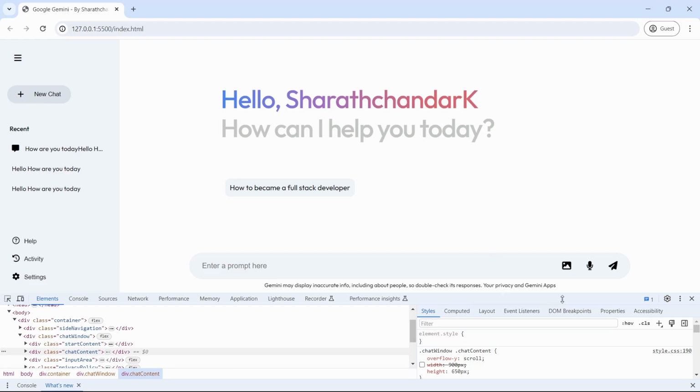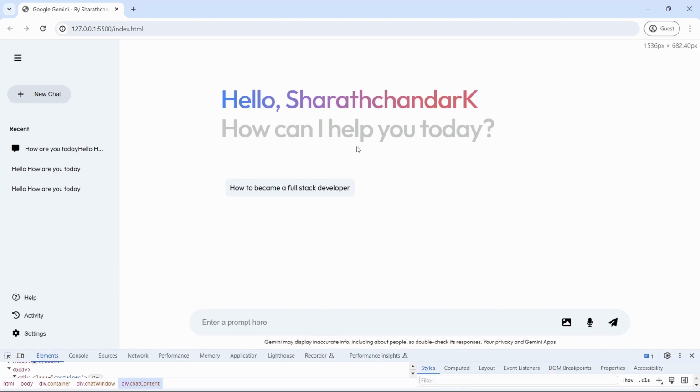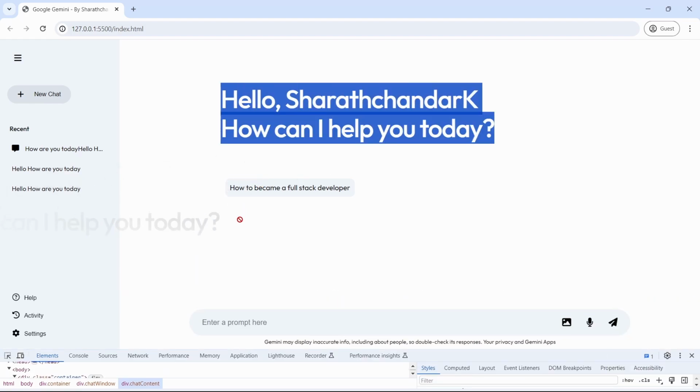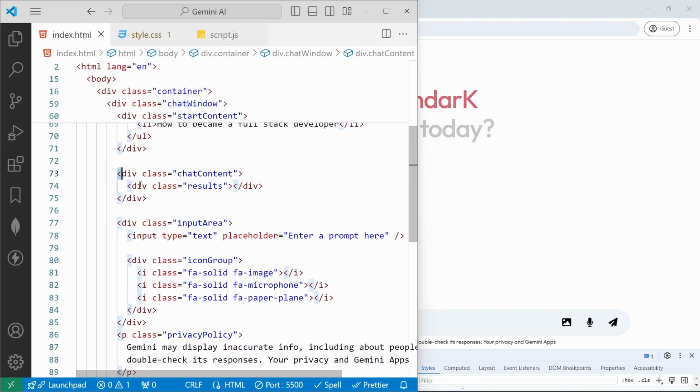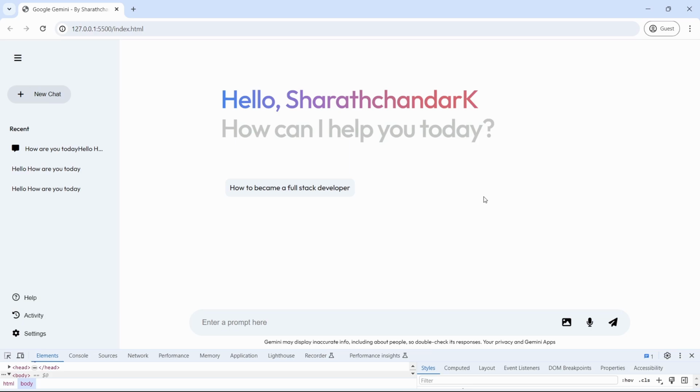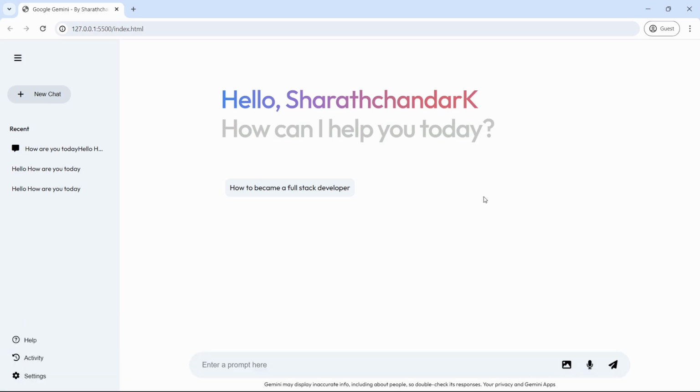So for now, we need to hide this. If I hide, we can get that hello Sarath Chandar welcome message with that prompt message here. So for now, I will comment this chat content. If I save, if I go to the browser, if I refresh, we'll get that design here. So this is dynamic, and this is also dynamic, right?